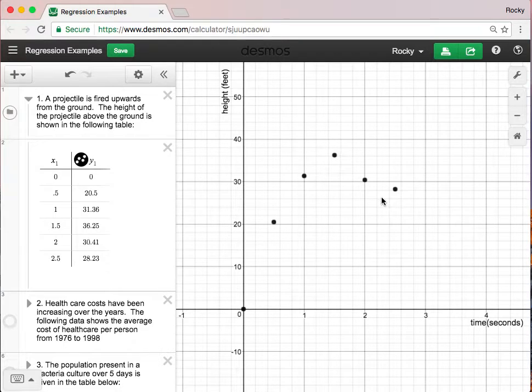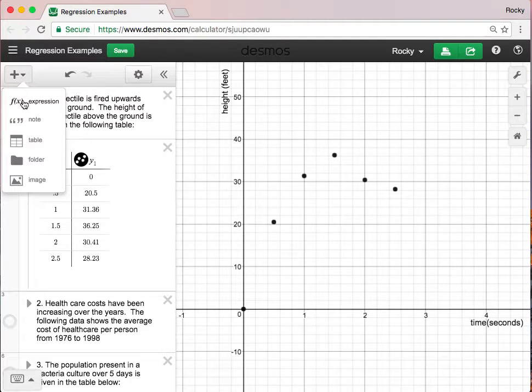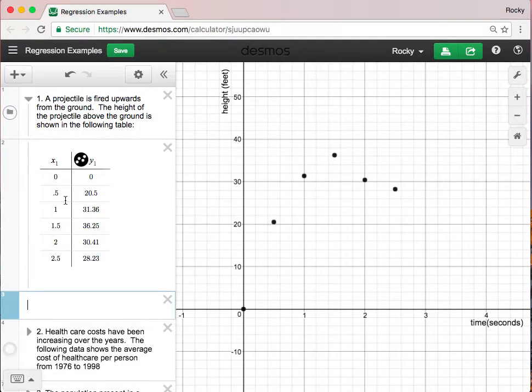Now, how can we come up with a line of best fit or a curve of best fit in Desmos? The way you do that, you'd add a new expression, and you would type the equation that you want to try to fit it with. So if you want to fit it with a line, maybe y equals mx plus b or something like that.